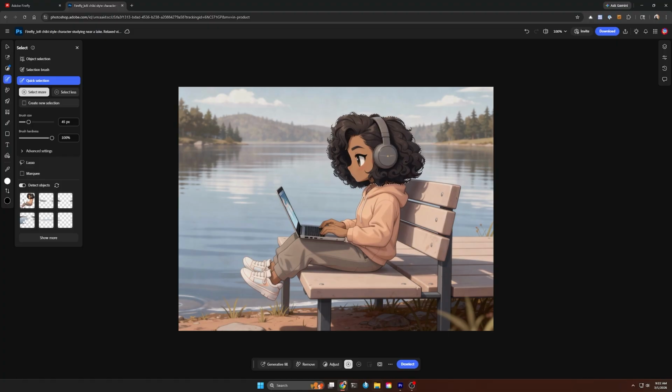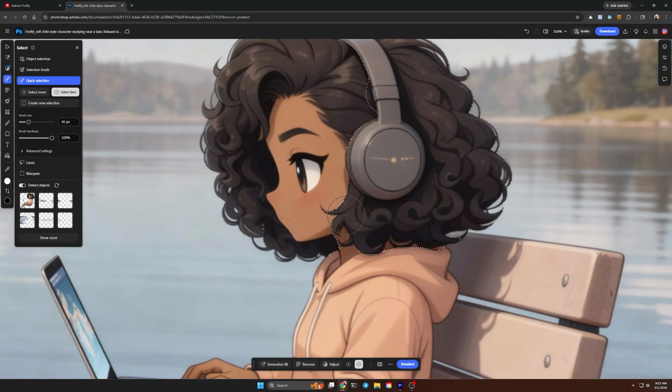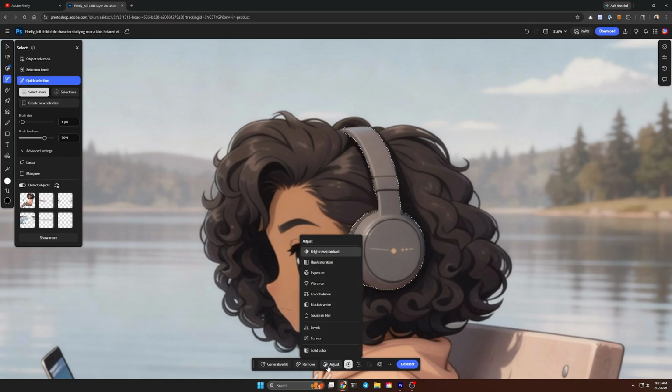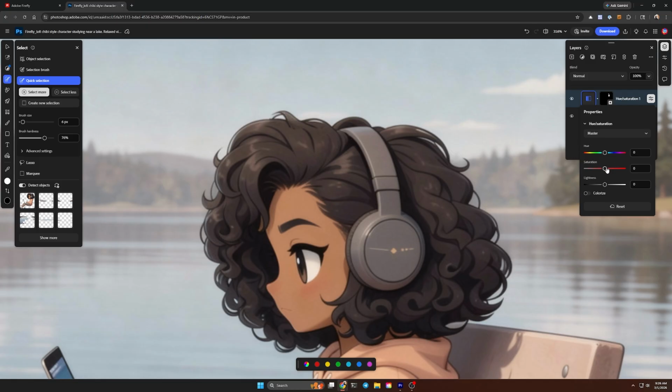I'll have to come in, zoom in a bit, and make sure that I add the correct part of the headphones and then separate it from her hair. I'll fast forward a little bit, but essentially I'm just going to make sure that her headphones are selected. Now that I have her headphones selected as good as I can, I'm going to come down here and click adjust and click hue saturation.